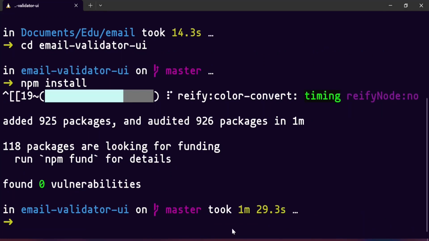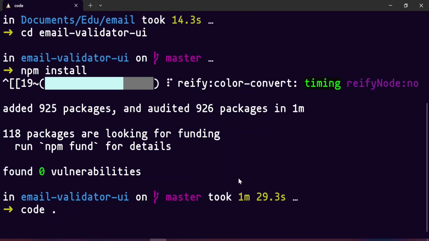Now that the installation is complete, we can open up the project in Visual Studio Code by typing the traditional code . command. So this is going to open up in Visual Studio Code.